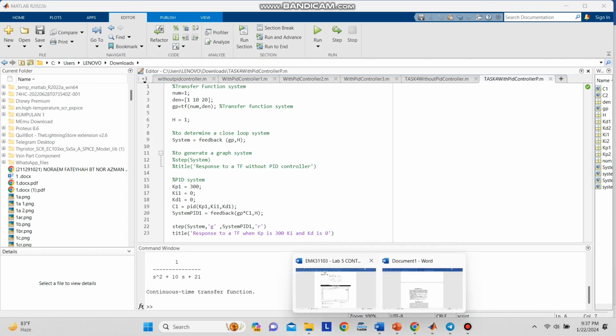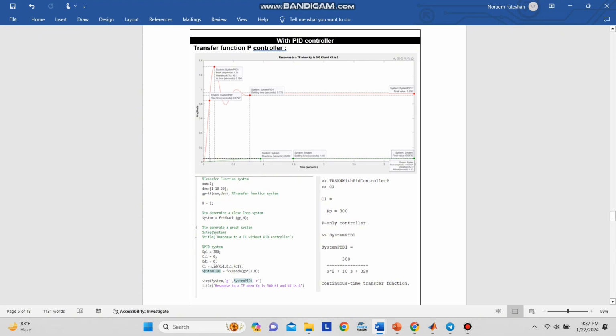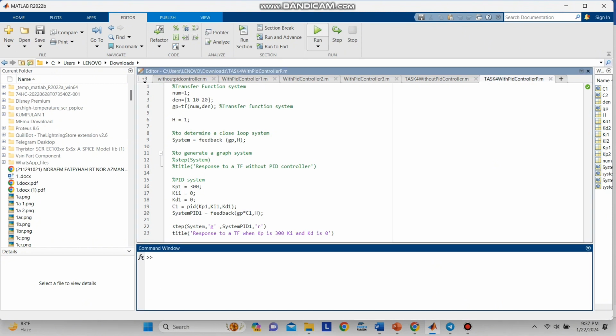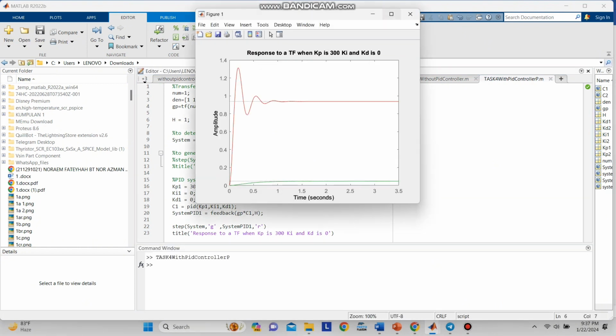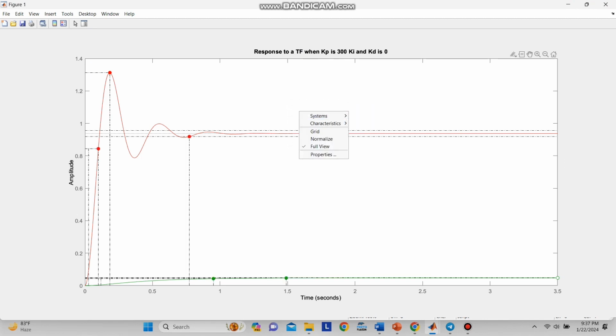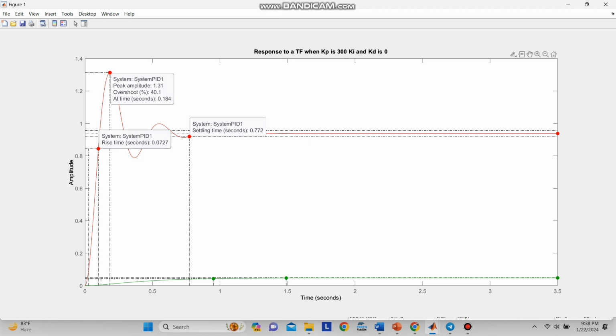Then I will go to the next part, which is task 4 with PID controller for P. This is the transfer function P controller. I will run this part also. This is the result, which is the response of the transfer function when KP is 300, KI and KD are 0. Peak response, rise time, settling time, and steady state. So this is the result that I get.